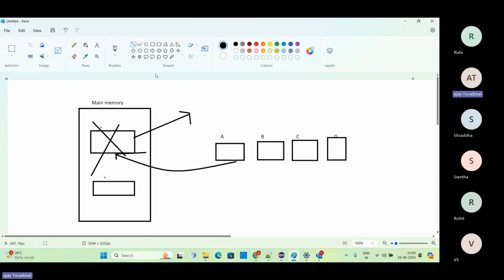Now, as soon as execution is finished, it will be removed from the main memory. Now, for example, class B execution is started. Again, it will load this particular class B inside the main memory, and once the execution is finished for this class, it will again remove it. This process is called the dynamic loading of the class, which is done by your class loader.